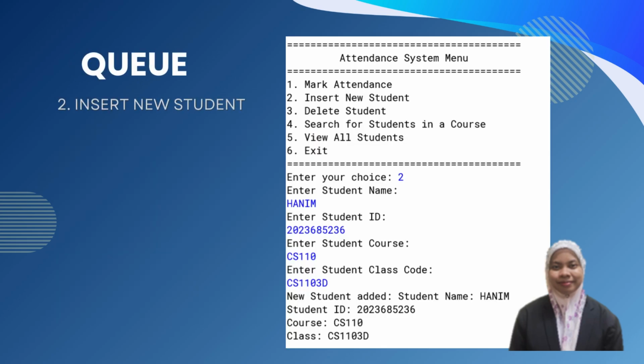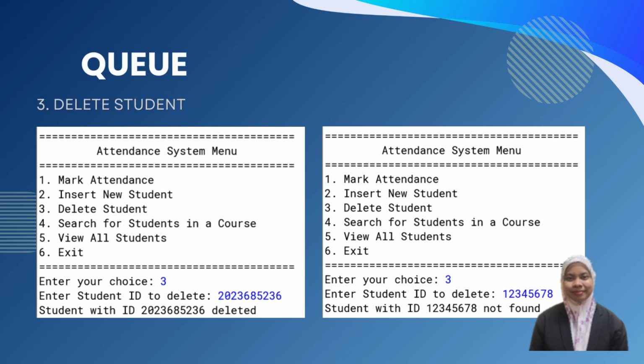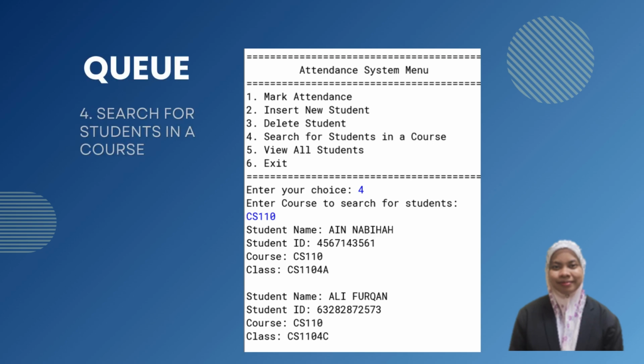The next menu is insert new student. You need to insert student name, ID, course, and class. After that, the output will show new student added, student ID, course, and class. The next menu is delete student. You need to insert the student ID to be deleted. If the student ID is found, it will be deleted. But if the student ID is not found, it will not be deleted and the output will show student ID not found.